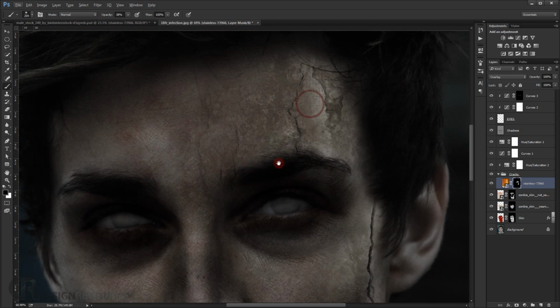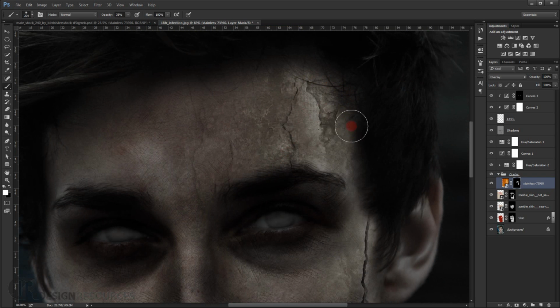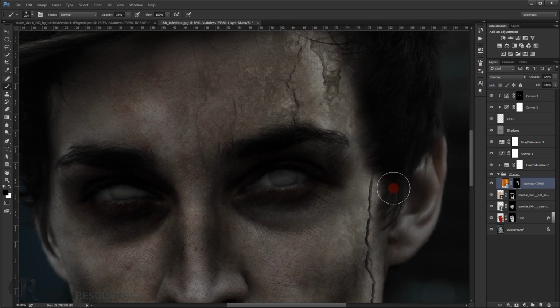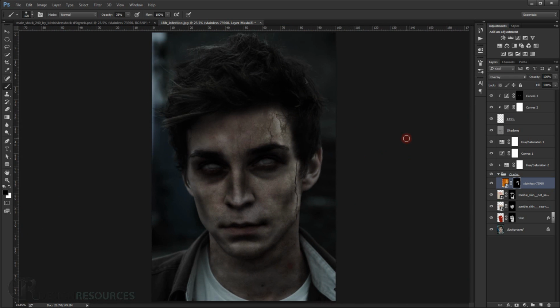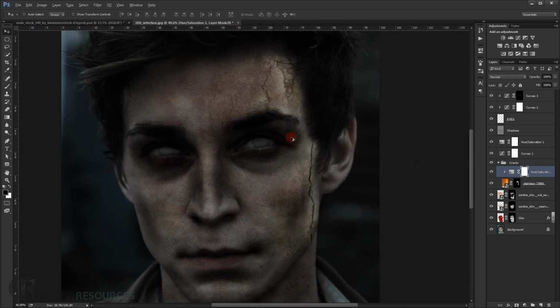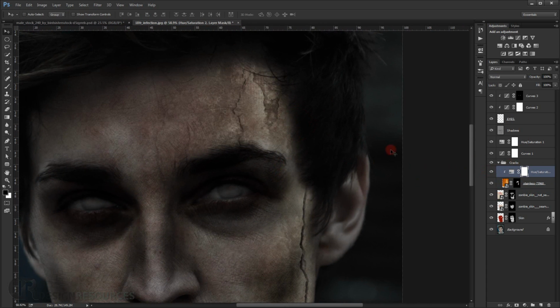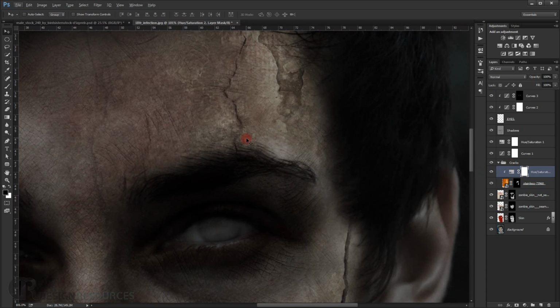Just by pressing X you can switch between black and white. You can just delete the area that you don't want by switching back and forth like that. Alright, something like that. So we just keep doing that like this.